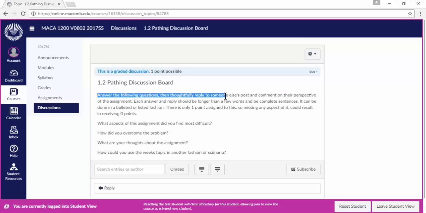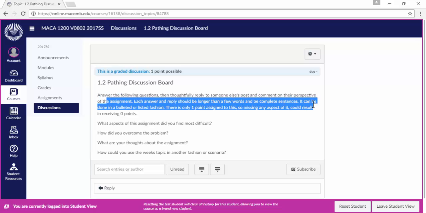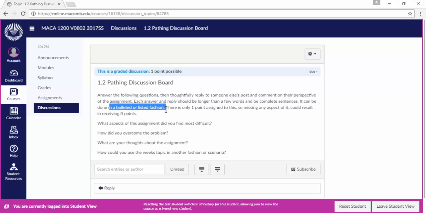Answer the following questions thoughtfully. Reply to someone else's post on their perspective of the assignment. Each answer should be longer than a few words and be complete sentences. It can be done in bullet point or listed fashion, but still make sure that they are full thoughts, not good, bad, good, bad. Okay, you get 1 point if you do the entire thing of posting your stuff and replying to somebody else's. Okay, you have to do both.